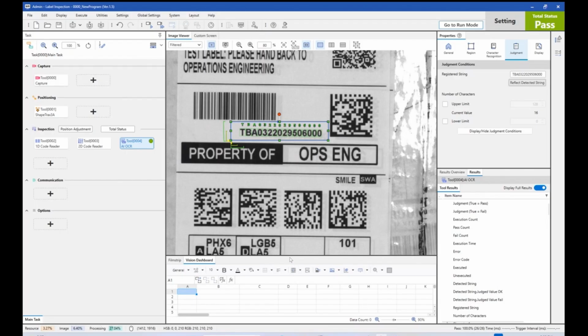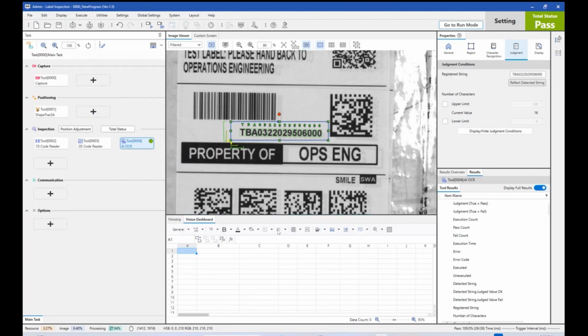Since this is what I'm going to be using to base the pass or fail off of for my 1D and 2D code, I'm going to use my vision dashboard here. Make a section called lock code, and then I'm going to drag this judgment true pass, and then also drag my detected string. So this is going to be what we base our pass or fail off of here.